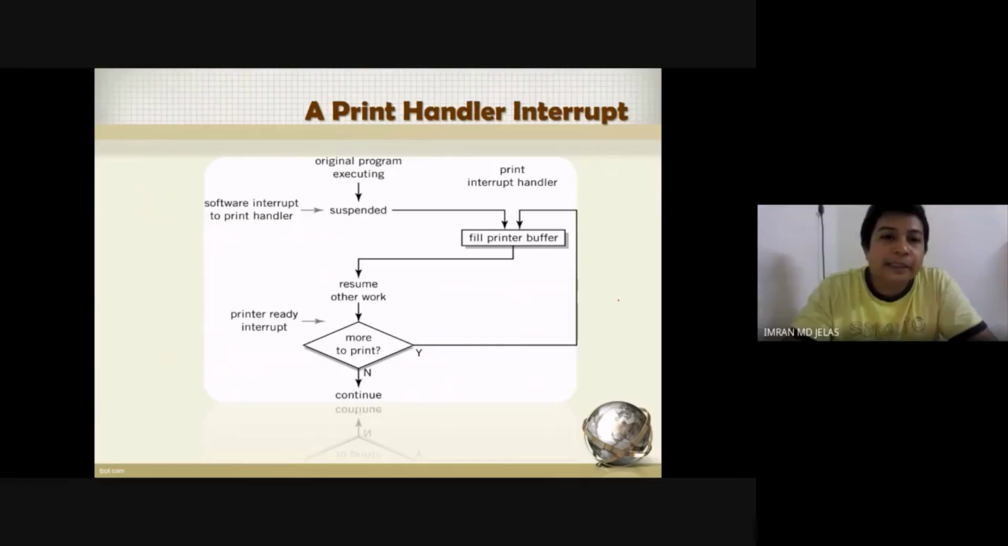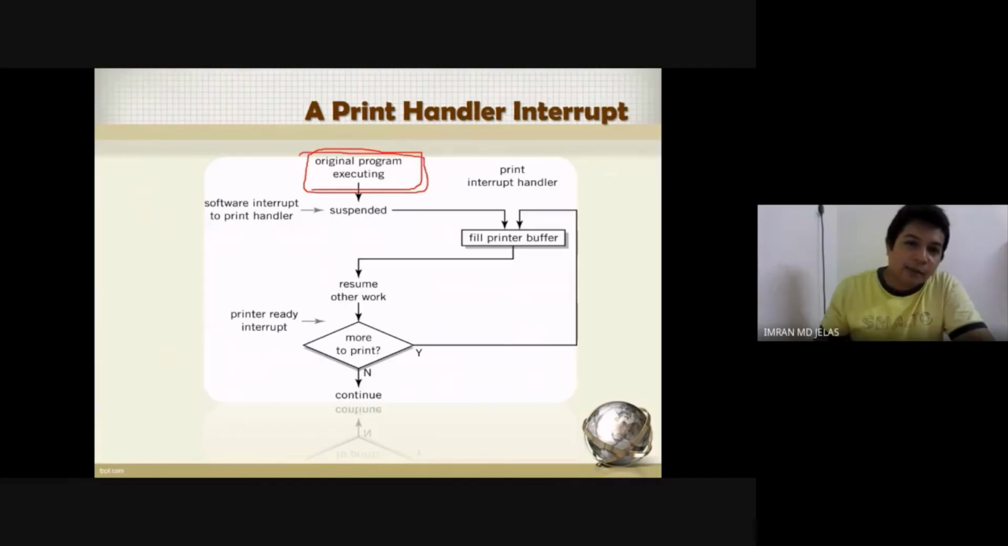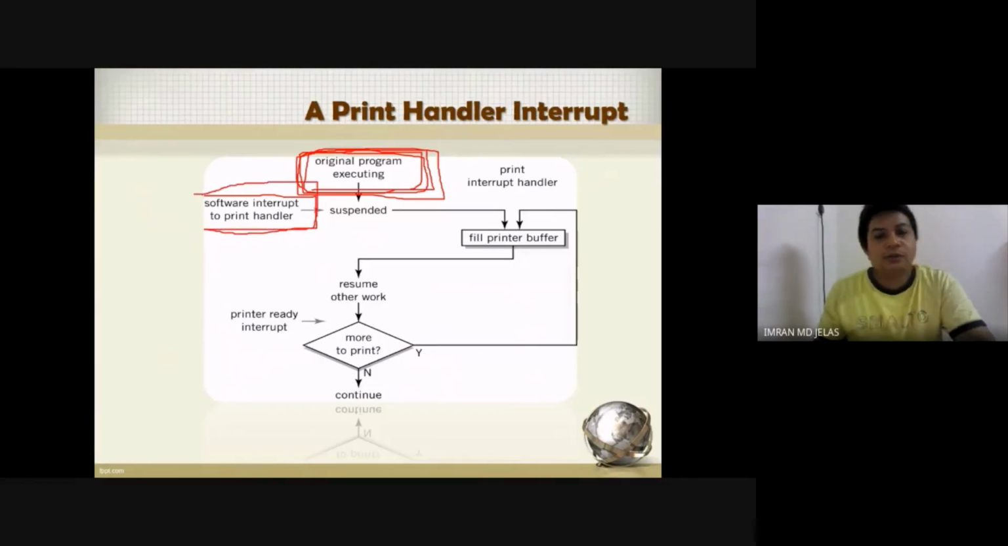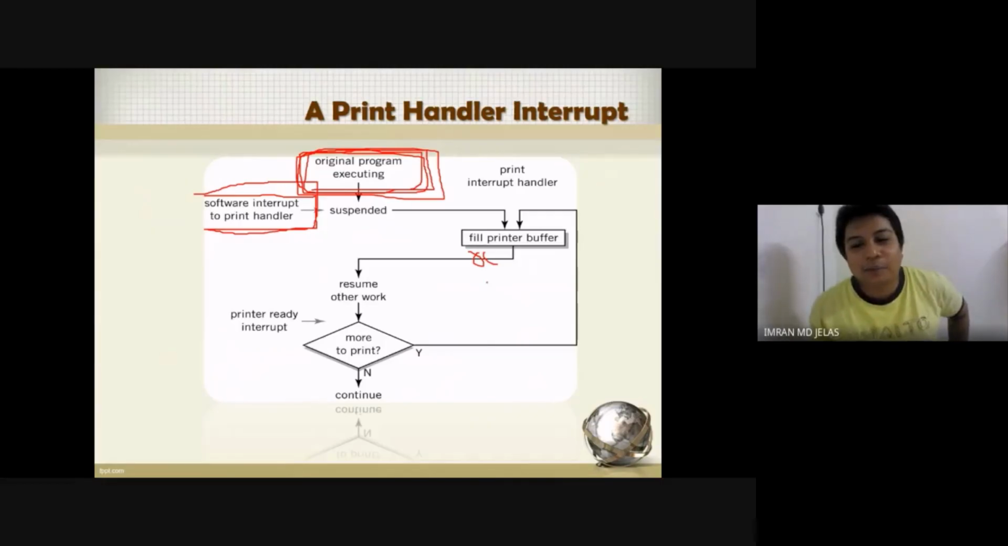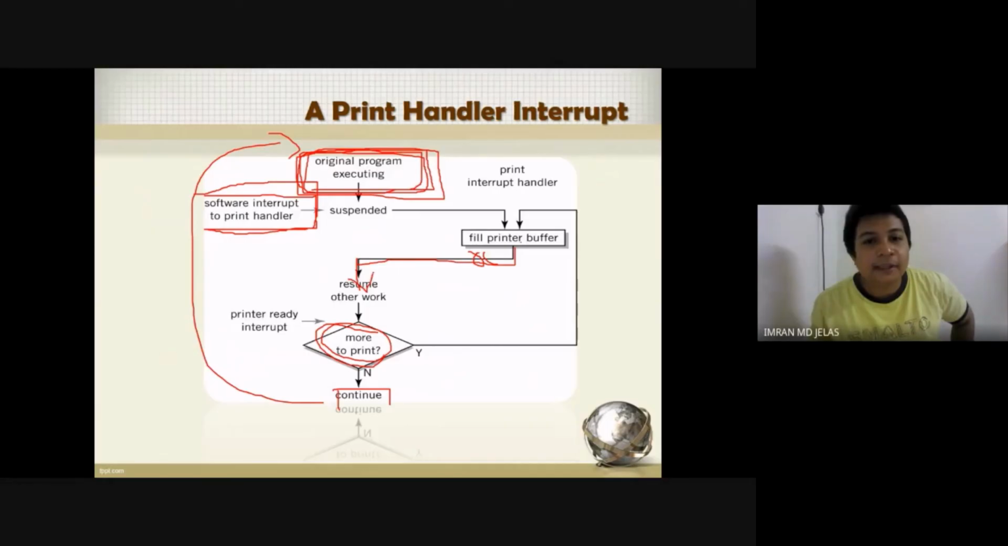So this one gives the example of a printer handler interrupt. You are running a program while you are printing something, and you continue to browse something on the internet. Then you receive a software interrupt to the print handler. What will happen is you cannot do anything else. You have to click either OK or continue or print other. That's the example of a printer interrupt. If you click yes, it will ask, do you want to print more, and then you say no, and only then can it continue with the original program. Or in this case, you can resume your work as usual.